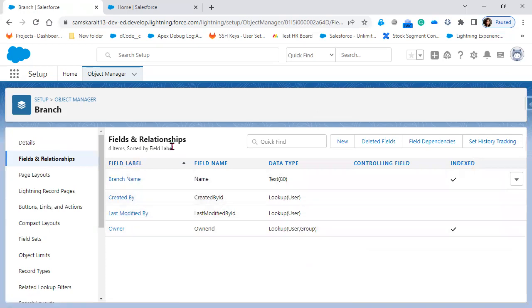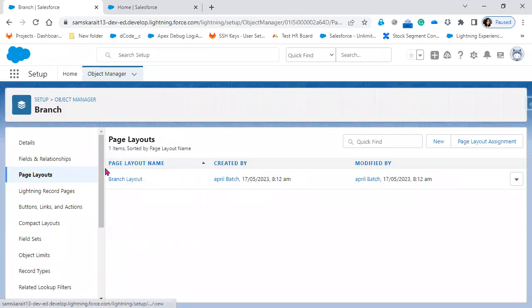Salesforce is going to create 5 fields. One is a name, created by, last modified by, owner. Apart from this, there is one more field which gets created by Salesforce, which is an ID. We cannot see the ID field here. And along with this, whenever we create a new object, by default, one layout will be created.